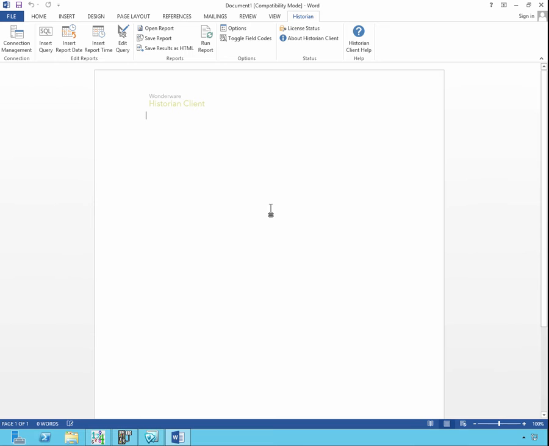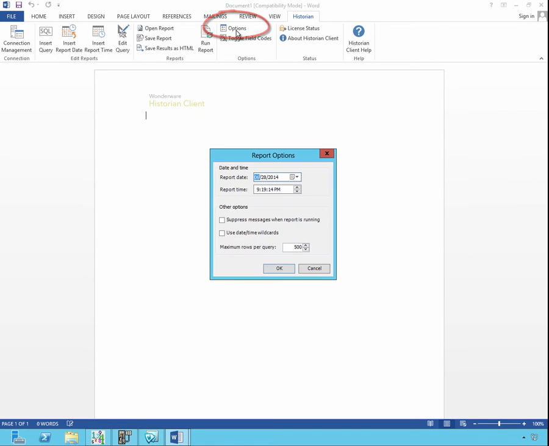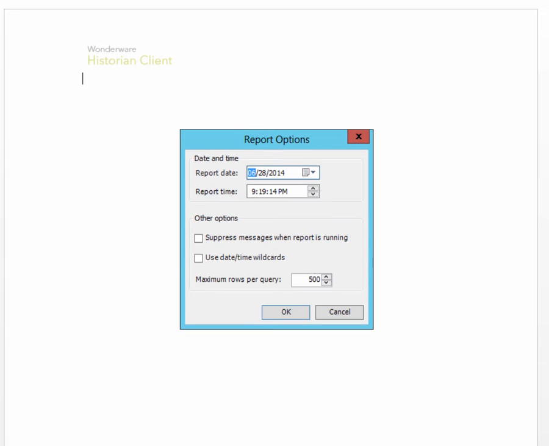There is one button we haven't explored here yet, and it's the Options button. So if we click on it, we get the Report Options dialog, and here we have two areas, the date and time and the other options. Under date and time, we have report date and report time. Well, these two are used as a base time and base date for the wildcards, and we are going to review the wildcards in a minute.